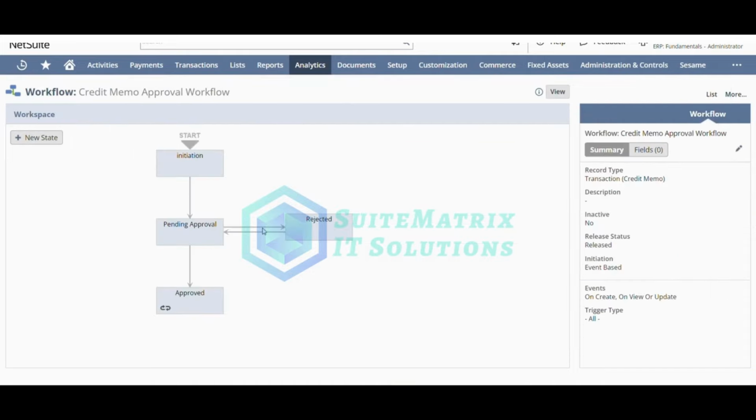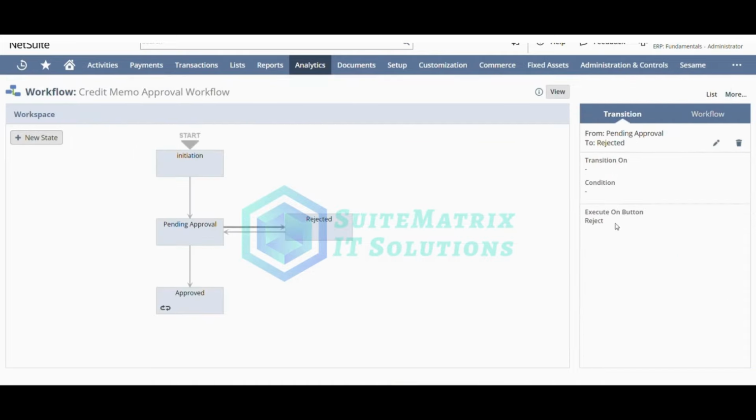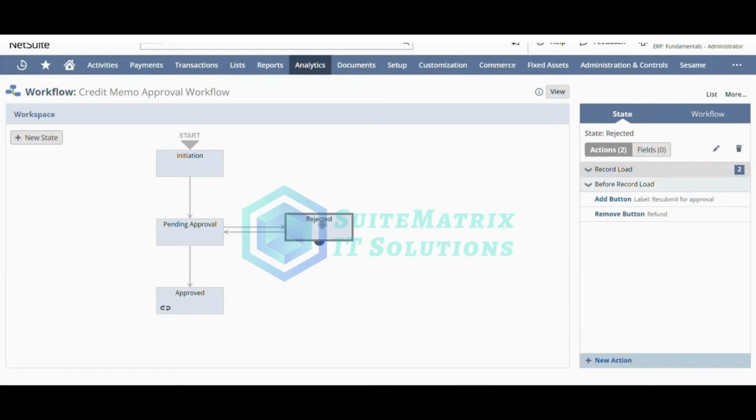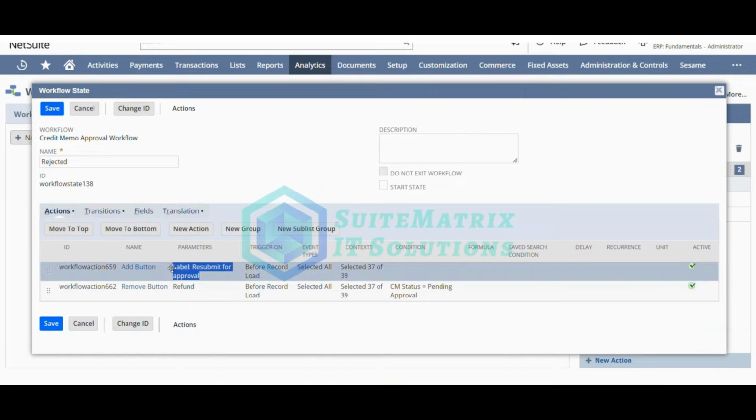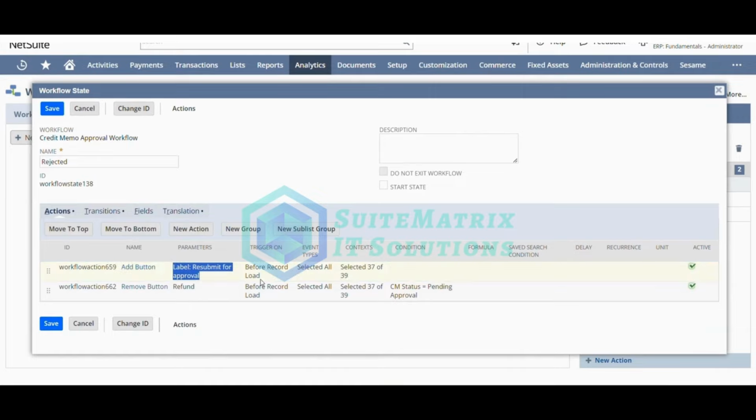If the Reject button is clicked, the workflow moves to the rejected state. In this state, a Resubmit for Approval button appears, allowing the user to reinitiate the approval process. The Refund button remains hidden here as well.